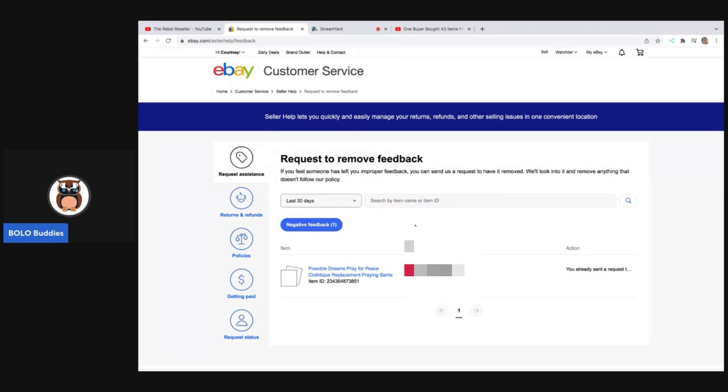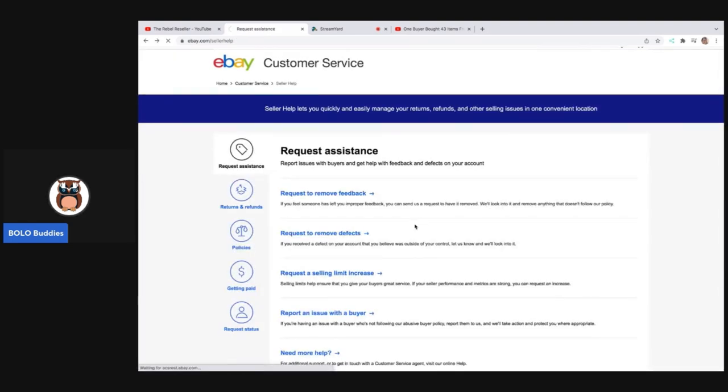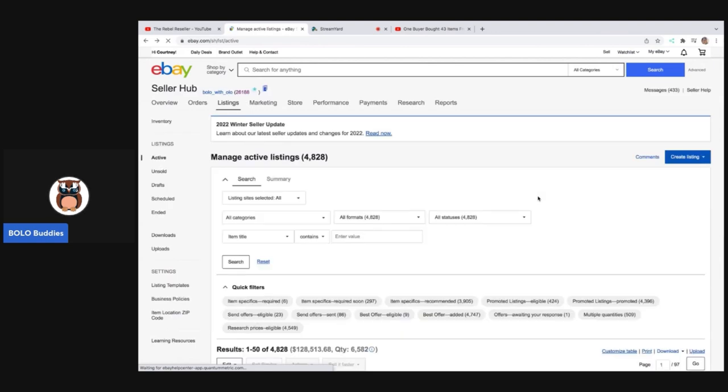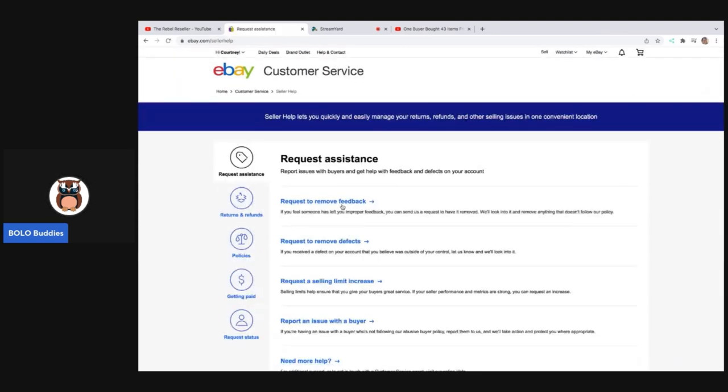The other one, again, was removed in 10 minutes, you guys. Maybe less. I don't know. Just amazing. The service was so fast. I'm super excited about this. So definitely try it. Again, we're going to go over here. I'm on my listing page, and I'm going to the seller help, and I am clicking request remove feedback.